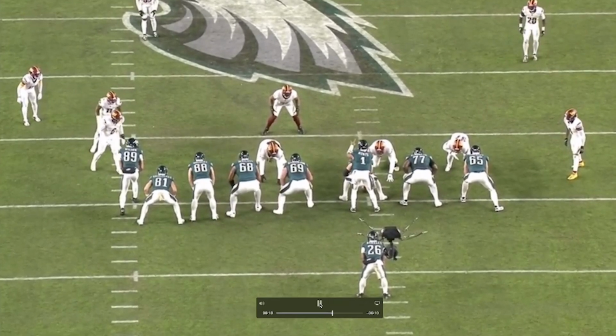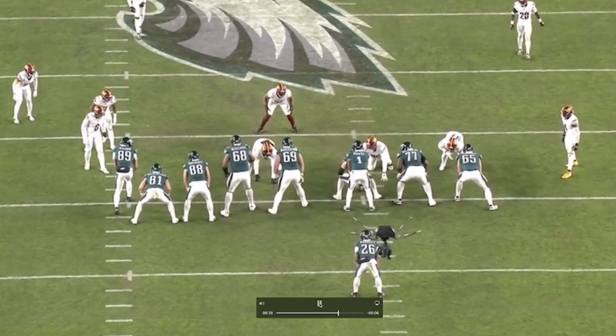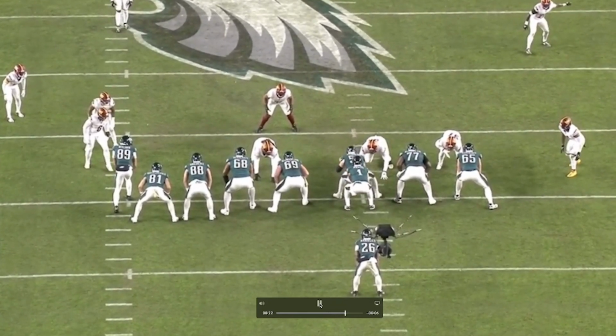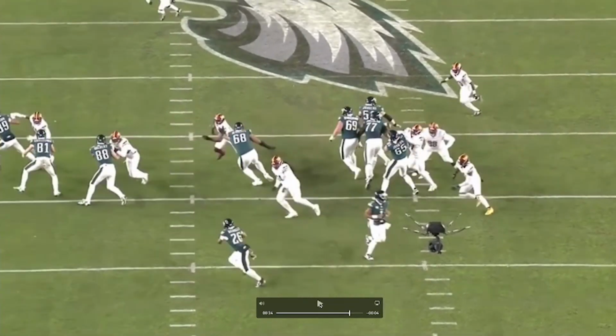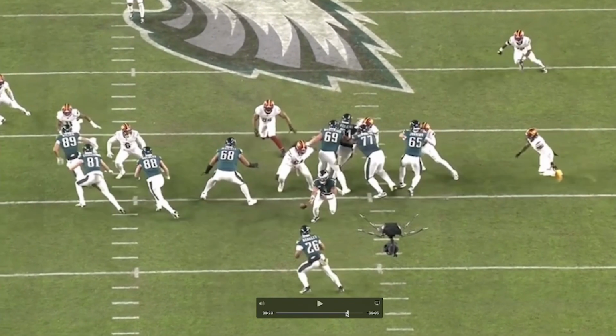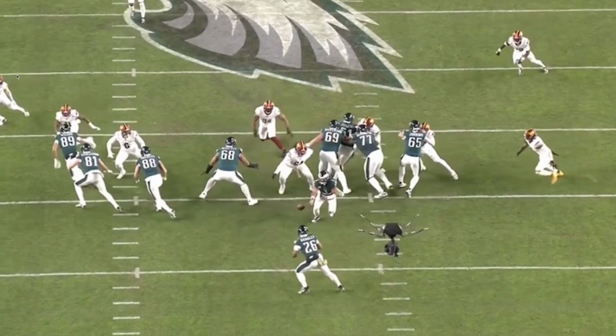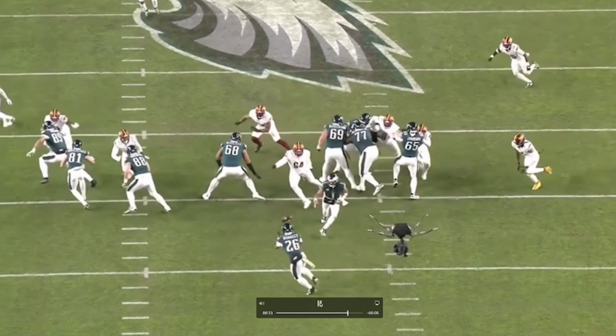But notice everybody communicating to see who's going to assign, who's going to block who. Right here, everybody's engaged. Number 68, if you let him go, fine. But I want you to take a couple steps forward and hit number 54. But it is what it is. That's if I had to be really picky, but it's a toss play.